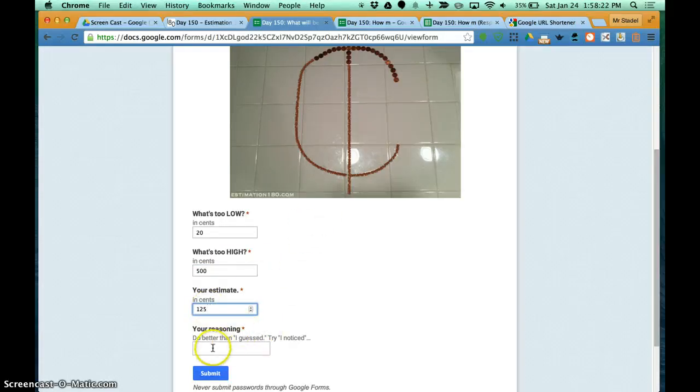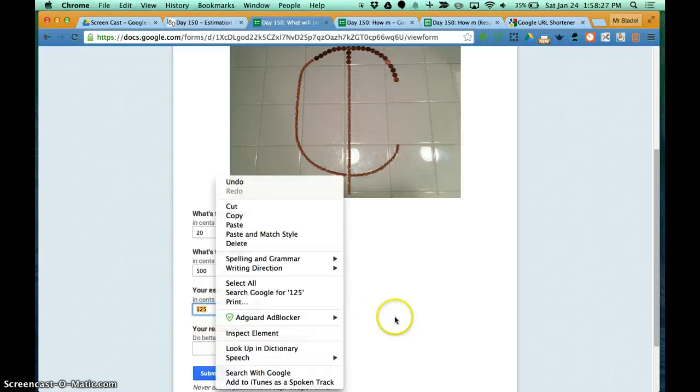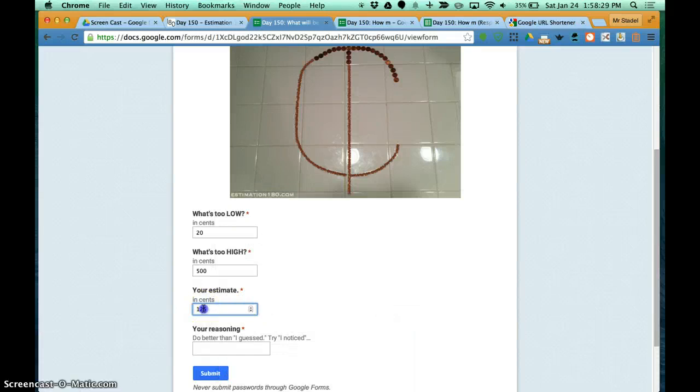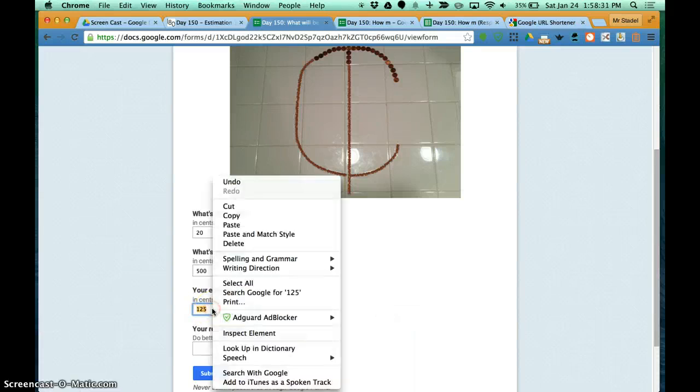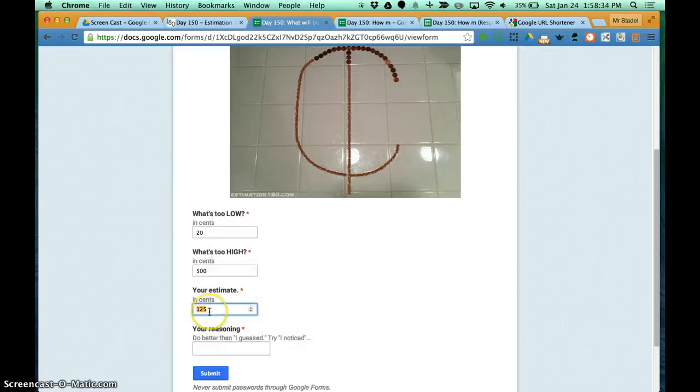And now why did I go with that? Let me go back here. You'll notice if I roll the mouse over the field, it tells me, is this number within my range? There it is. And that's nice to know. Yeah, this is between 20 and 500. Okay, so why did I do that?